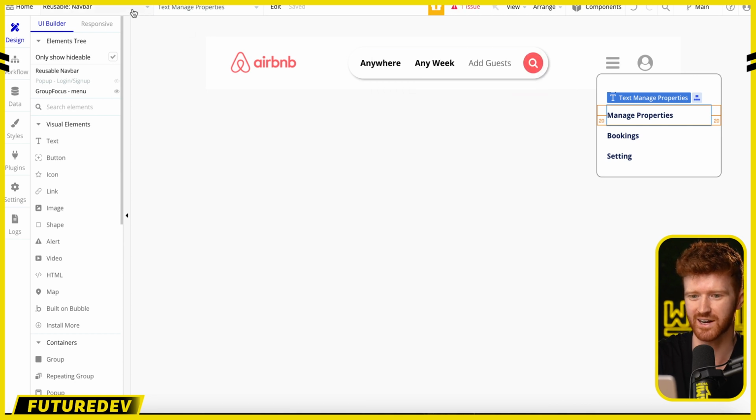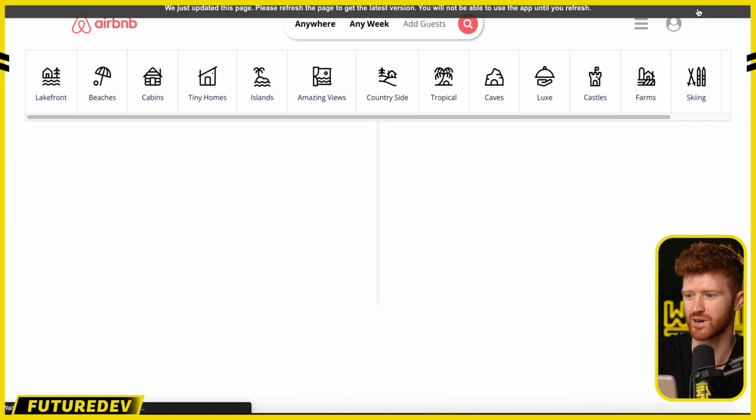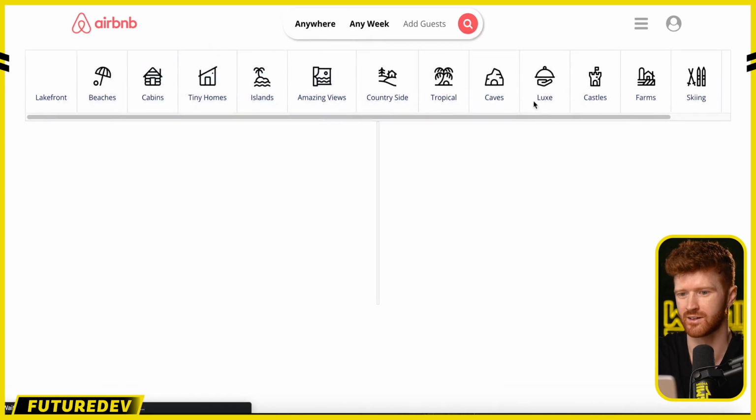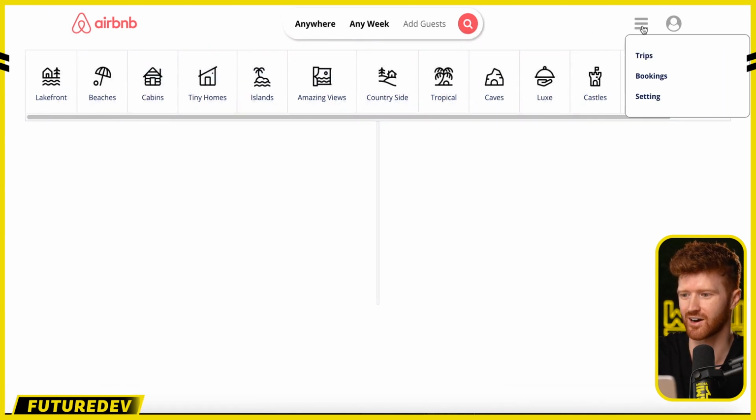Check, and we'll come back to Index. We'll go to our preview. We'll get off of debug mode, and let's select our icon. Now you can see that everything is displaying correctly. We're not showing the manage properties because I am not a host account. So this is working exactly as expected, and it really wasn't too difficult to set that up.